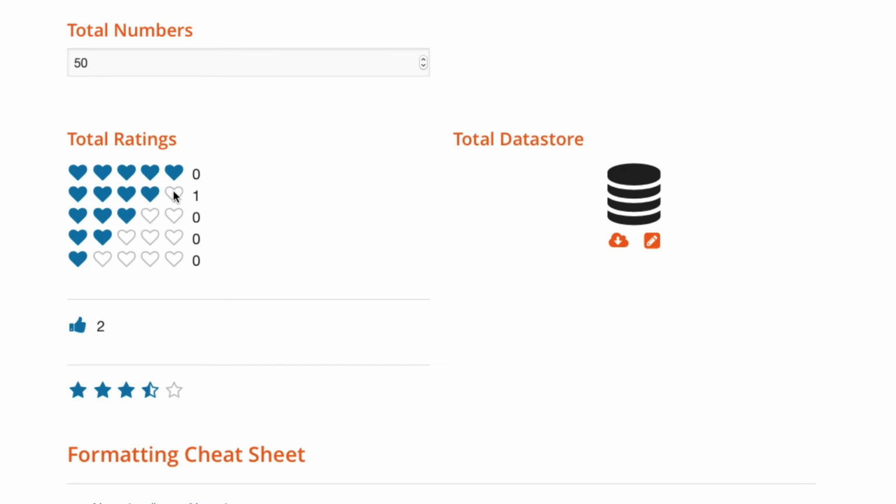So instead of stars here, I'm using hearts. But if we see here, I have 0 5 stars, I have 1 4 star, and 0 3s, 2s, and 1s. And what's great is what we'll see on the content side is those are averaged out, and we'll display the average rating for all of those. We also have simple likes.